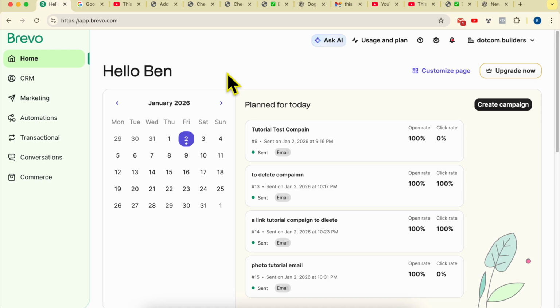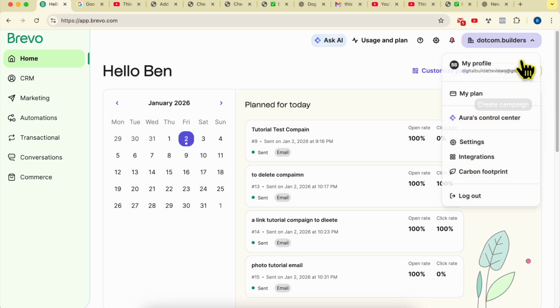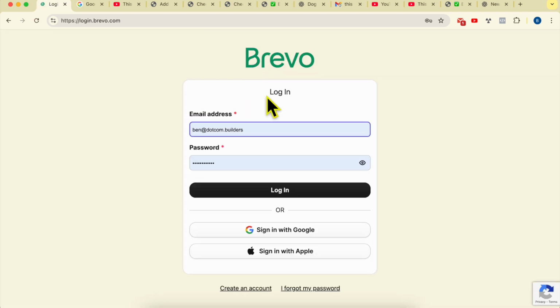Here is how to create a Brevo account if you encounter an error during the account creation. Okay, let me show you the issue first.